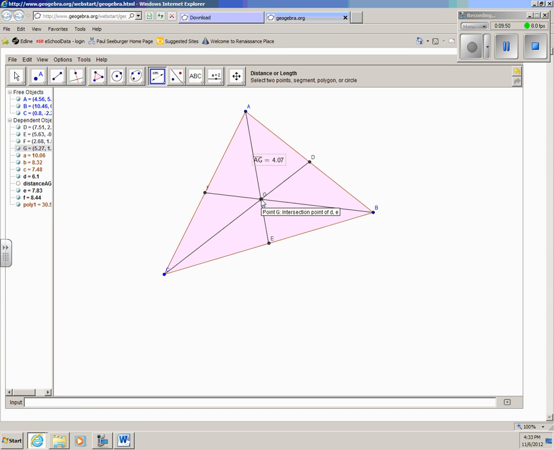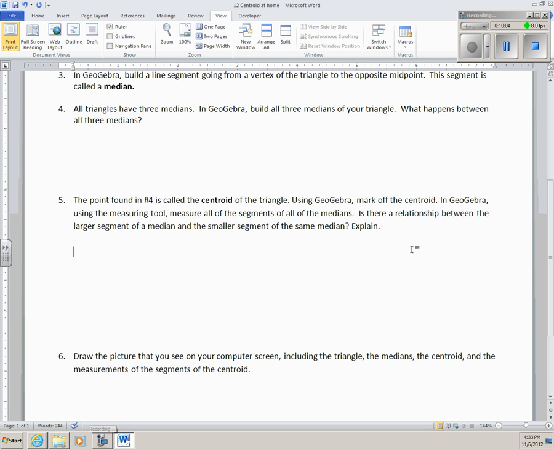And your job is going to be to measure all the segments. So you're going to do C to G, G to D. You're going to do F to G, and G to B. And then your job is to say, is there a relationship between the larger segment of the median and the smaller segment of the same median? So for example, is there a relationship perhaps between this number, the larger one, and this number, the smaller one, on the same median? All right.